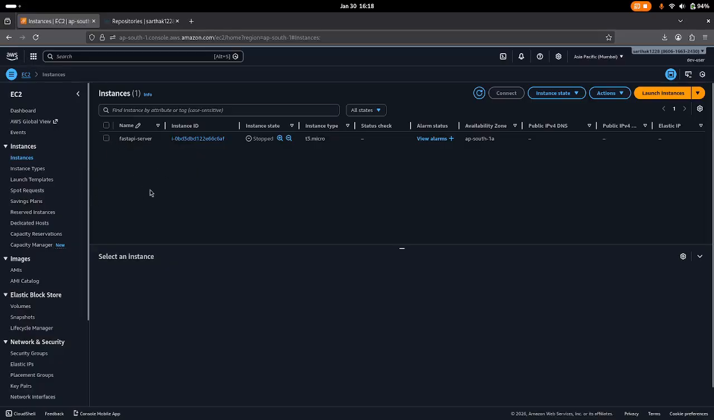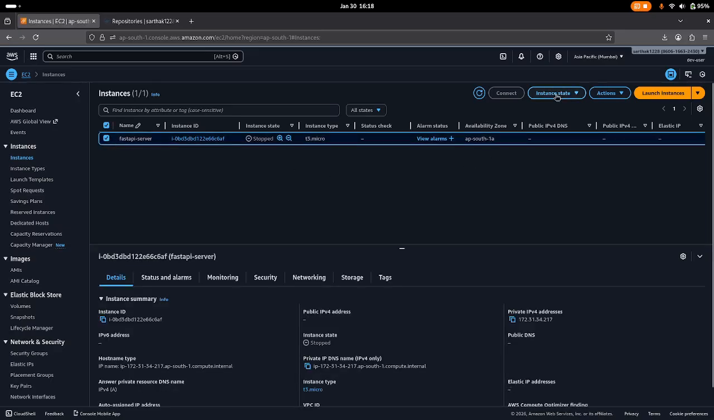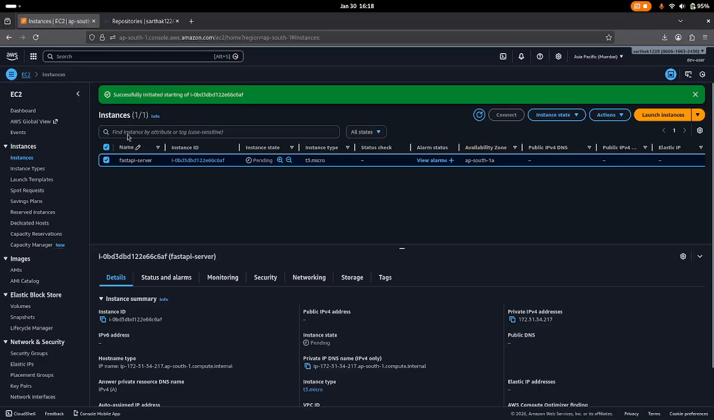So yesterday I stopped this EC2 instance, and it's necessary to stop the EC2 instance if it's not being used, right? So I'll select this, and I want the instance to start. Click on start instance, and here you can see it initiated the starting of the instance. Just wait for a few seconds, right? You can refresh it, and once it's running, the status will be updated over here.